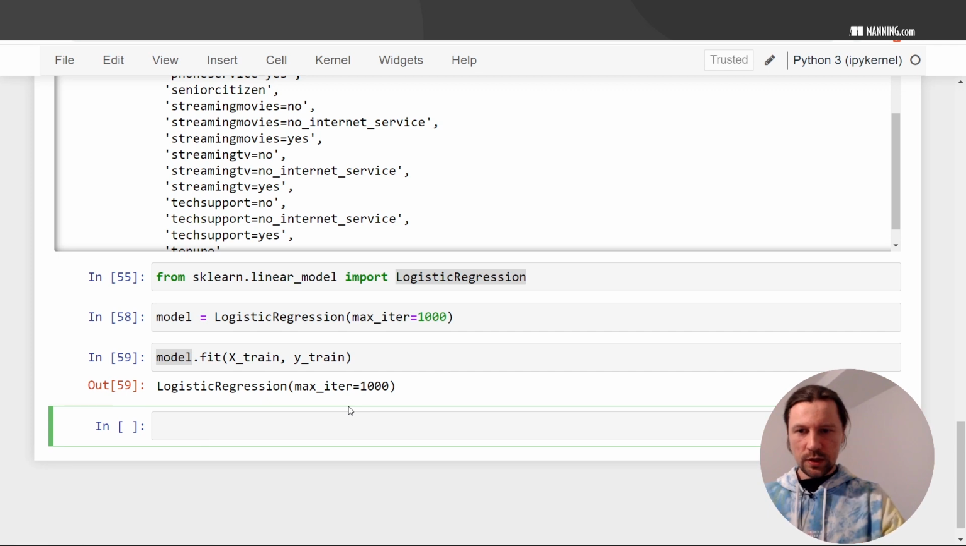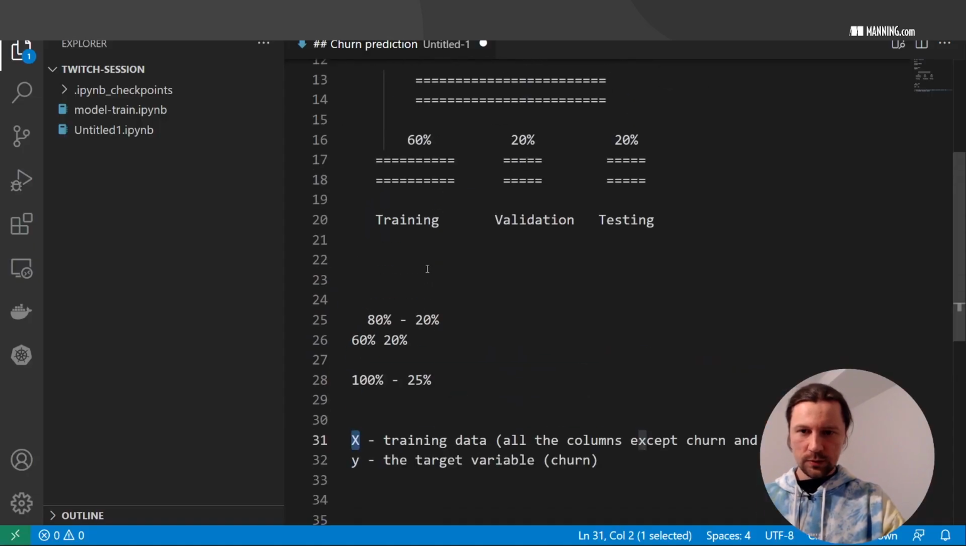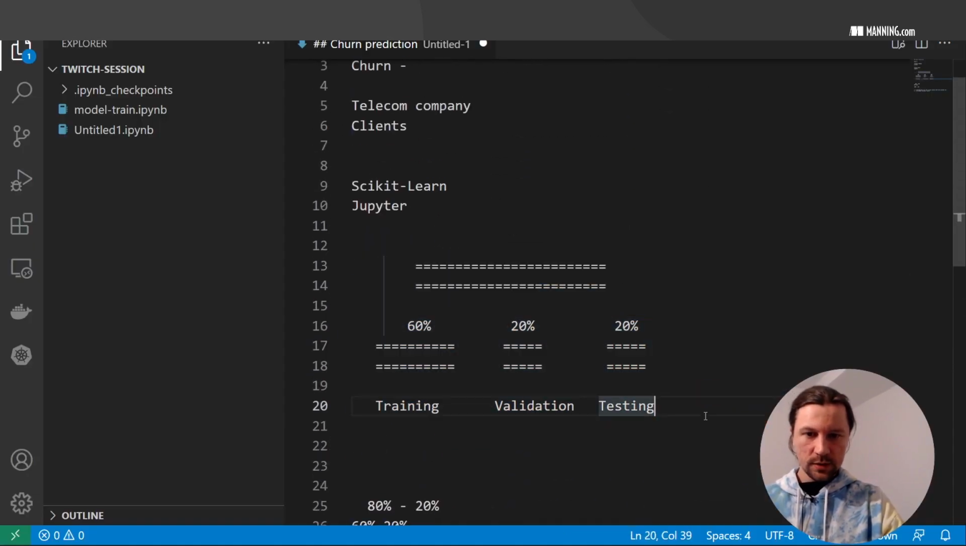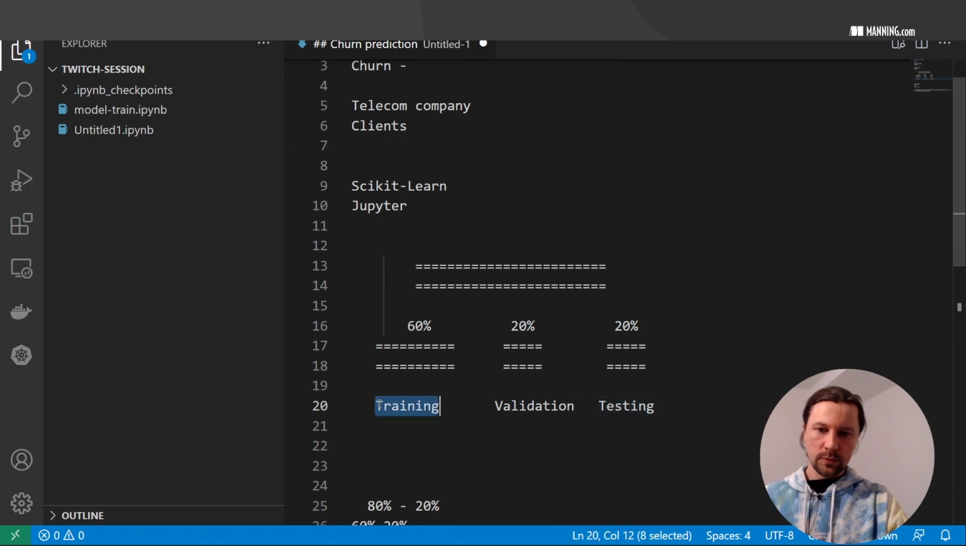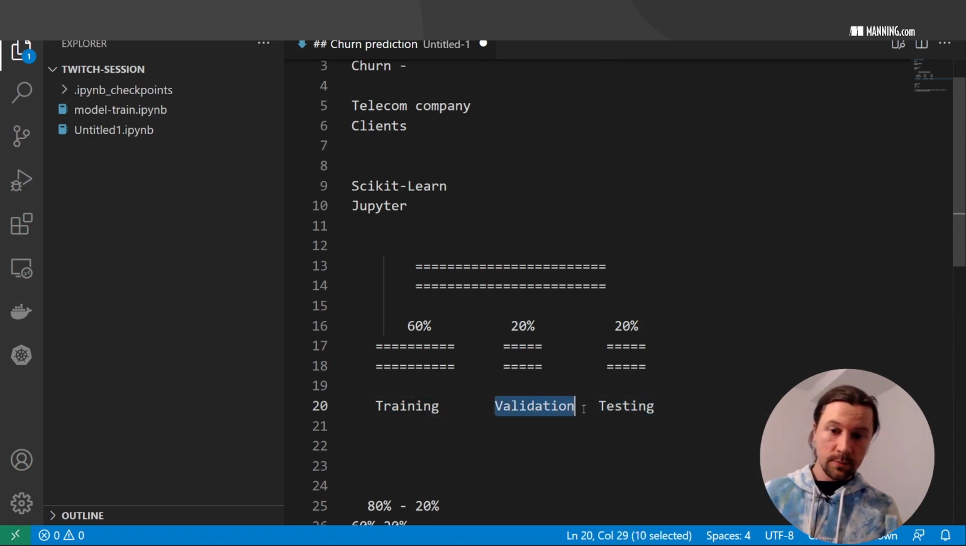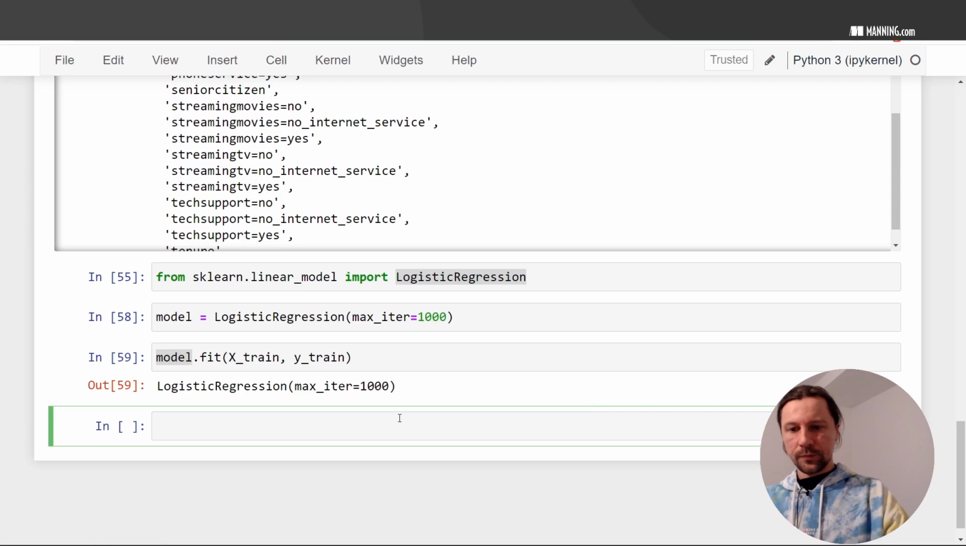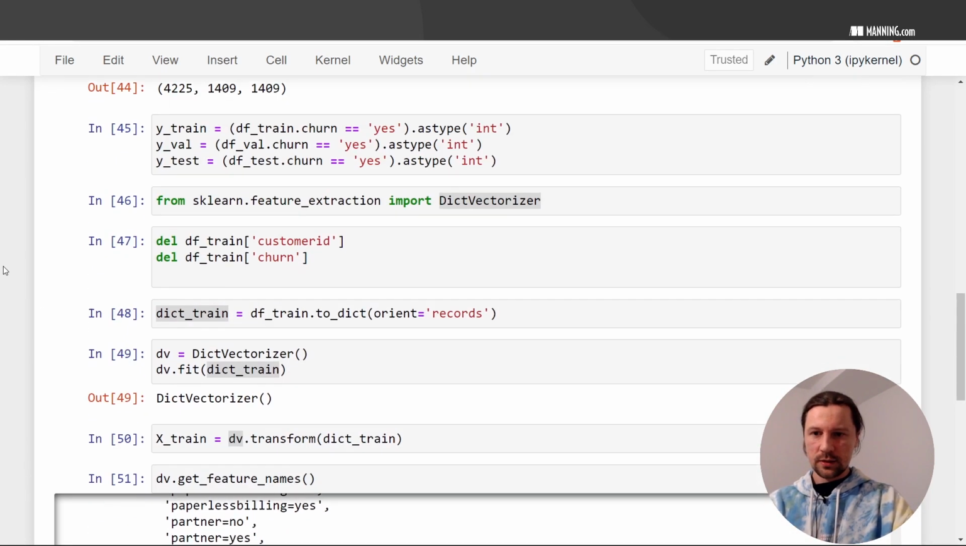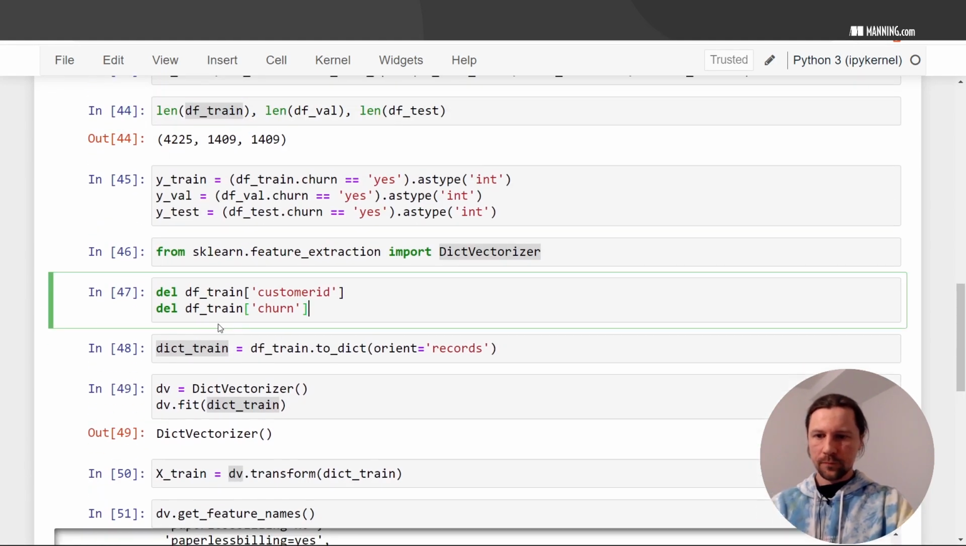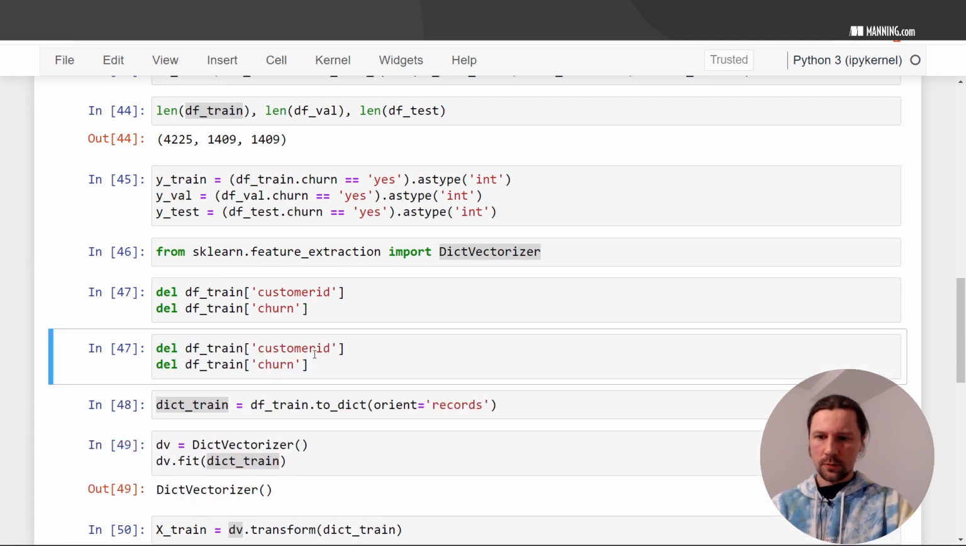So for that, remember I showed you that we need to split data into 3 parts, right? So this is what we use for training, and then there is another part that we use for validation. So we will use validation now to understand how good the model is. Let me apply the model to our validation dataset. And for that, I will need to do the same thing here. So I will need to remove customer ID and churn from our training dataset.